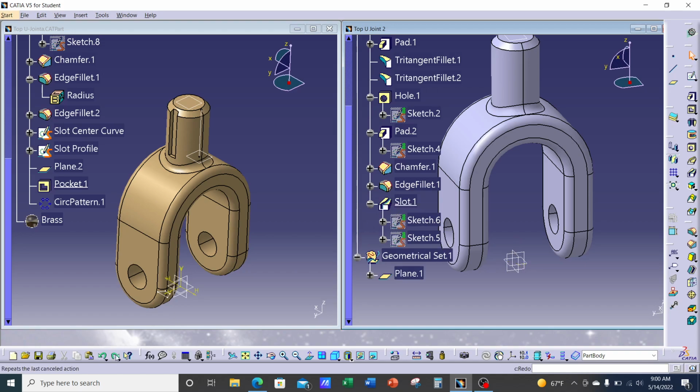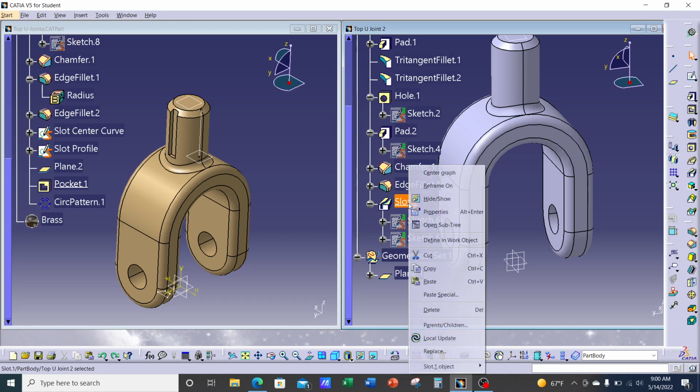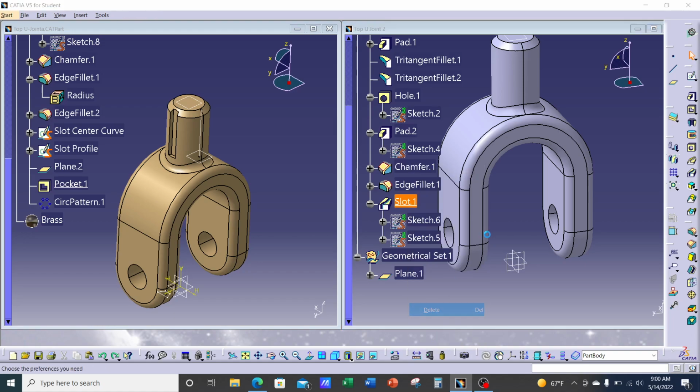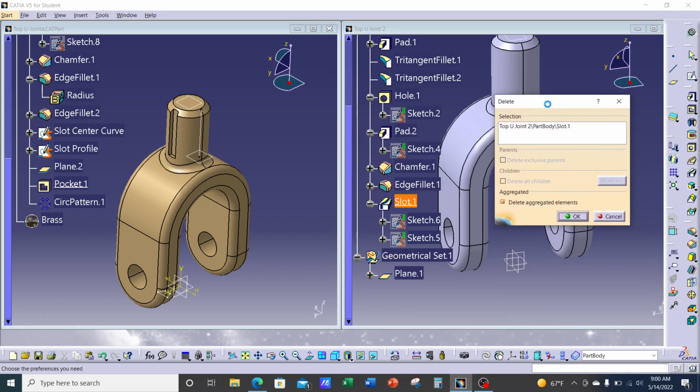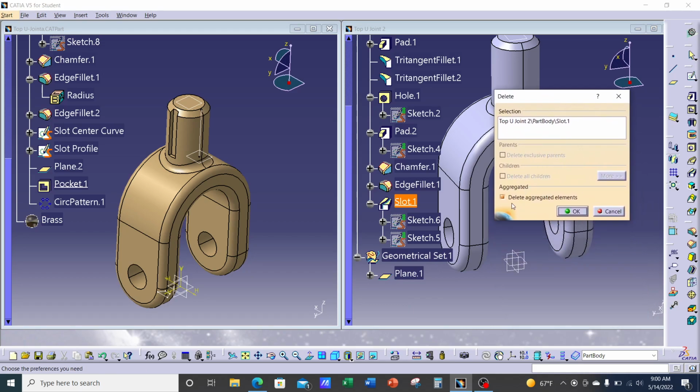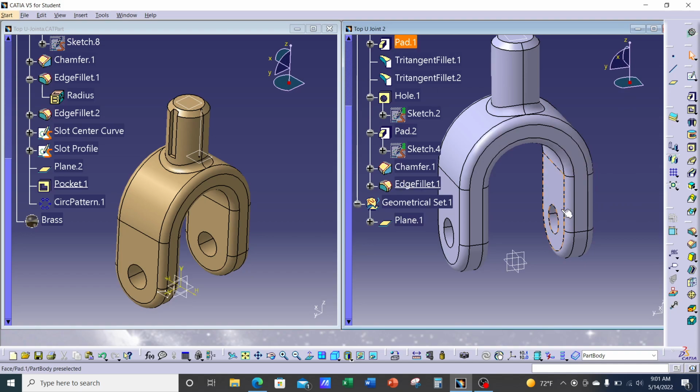Now if I go back forward and say, you know what, I don't want the slot, but I want to keep the sketches, I can always right click, delete the slot. You have to have this option on or off, and I forget which one it is. Let's see if it deletes the sketches if it's on. If it does, I'll come back and uncheck it. And okay. And it did delete the sketch, right? So let me hit undo. Control Z, undo. Or you can always click undo here.